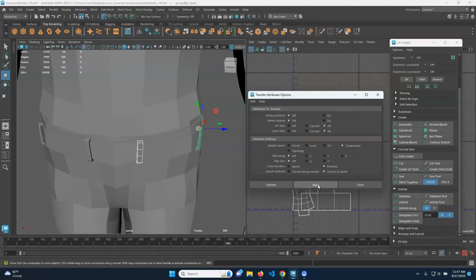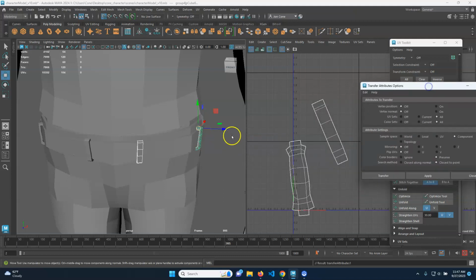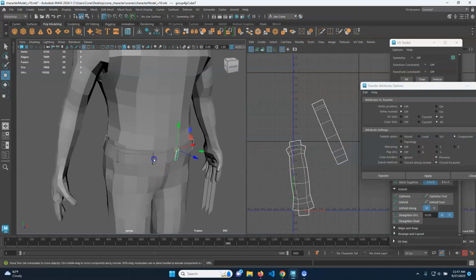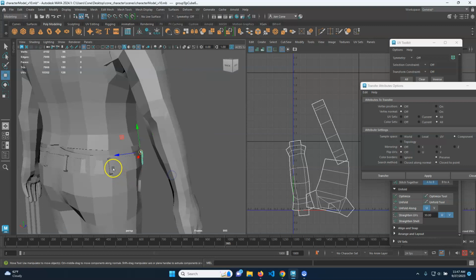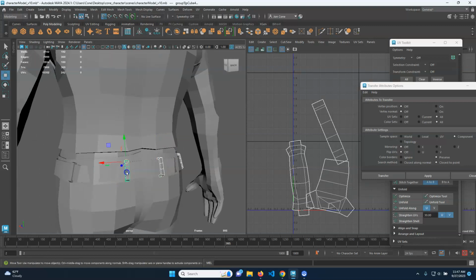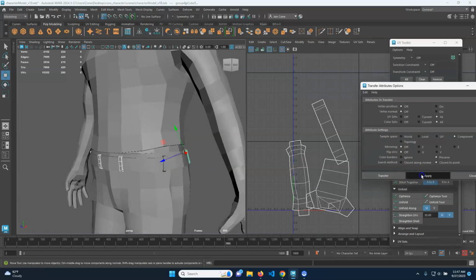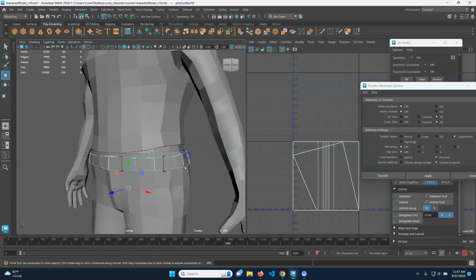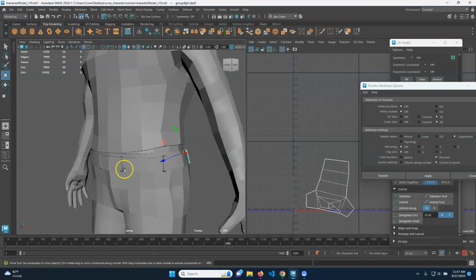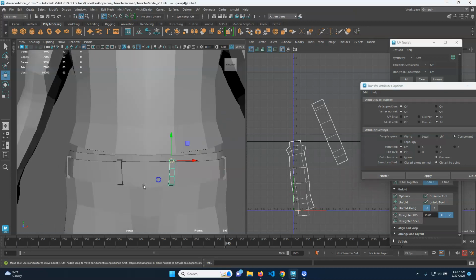Then I'll hit apply. And what you're going to see is that now this thing has the same UVs as this one. And so we're just going to go ahead and do that to the rest of them. I think I can multi-select this. I do not remember. Let's try that. And then we'll hit apply. And let's see if that worked. It did not. Okay, so it looks like I have to do each one.